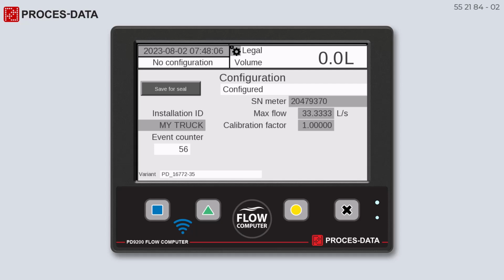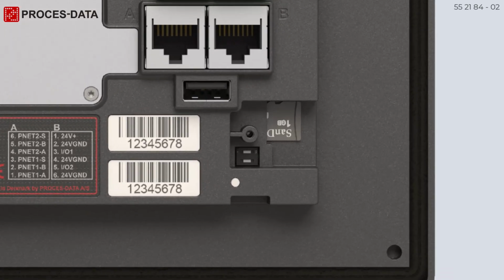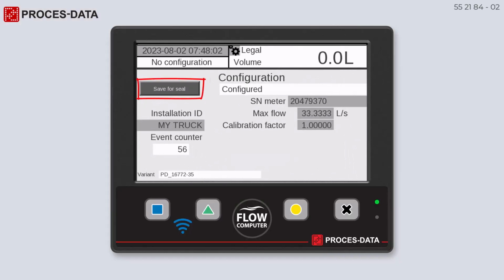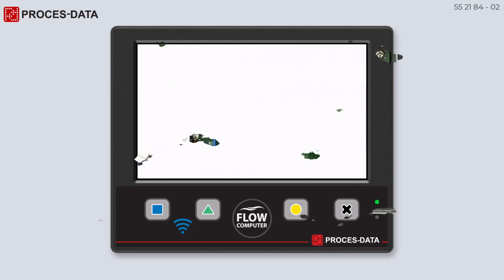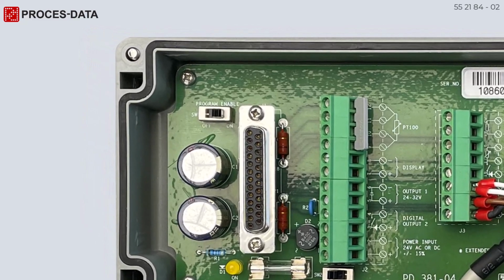Please ensure that the configuration switch 1 is in the on position before you start entering the parameters. You find the configuration switch 1 behind the small metal cover in the lower right corner on the backside of the PD688. When the switch is in the on position, a Save for Seal button appears on the MID configuration window. The program enables switch in terminal box PD381 on the PD340 flow transmitter must also be in the on position.